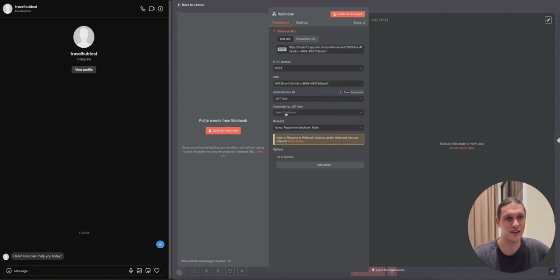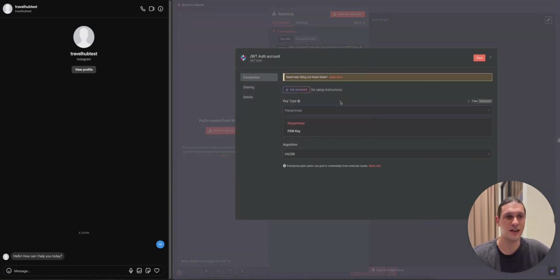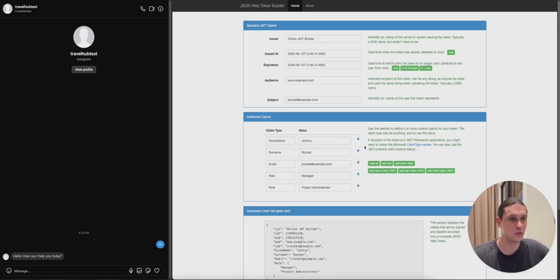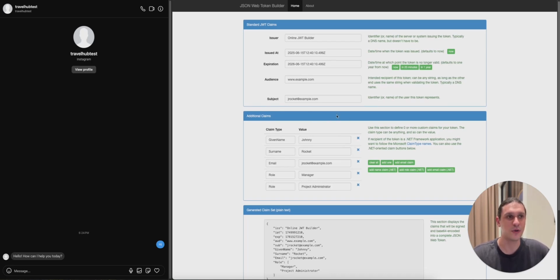Let me show you. So here I click JWT and then I select to create new credentials. Here we have two options: it's a passphrase or PEM key, but today we will use only passphrase, and here we need to specify only a secret. So just for example, I will use this website, which will help us to generate a proper JWT token, and also I'll show you how we can put additional information in this token.